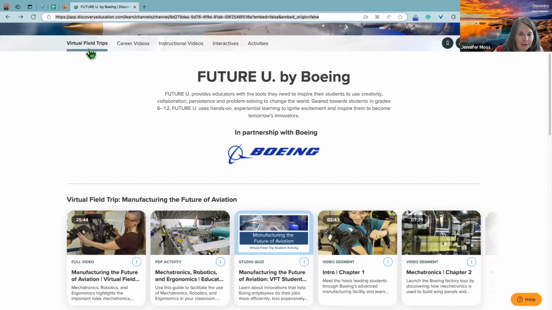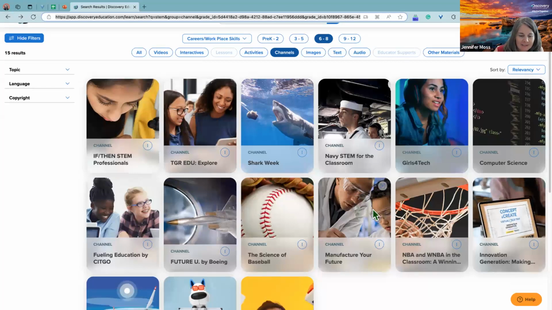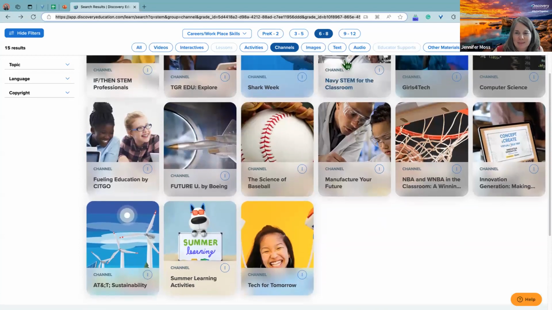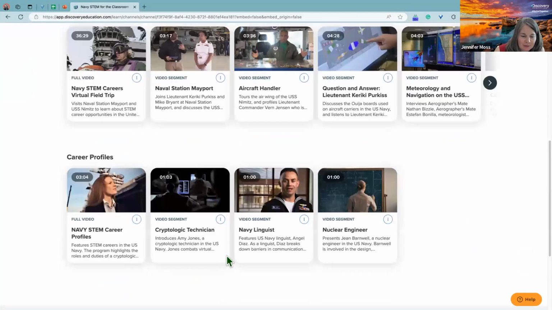I will show you though, I'm going to go back to our search here, and I just want to make sure that you see all of the other great things here that are tied in. This one is another very popular one, our Navy STEM. So here we have another virtual field trip, and then also followed by some great career profiles. So this is really a great tool, just depending on the type of thing that students are interested in.